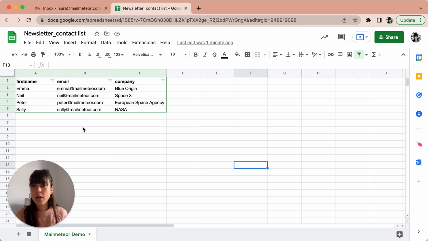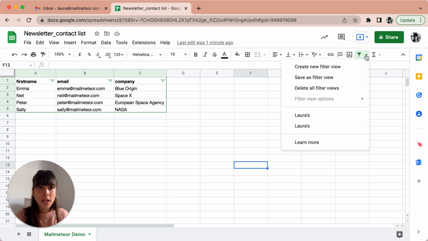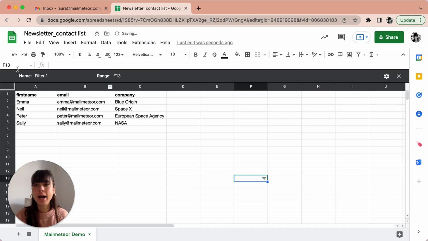On your computer, still on your sheet, you can go ahead and click on filters here and then create a new filter view, and you could go ahead and name it. I'm going to name it Laura's.